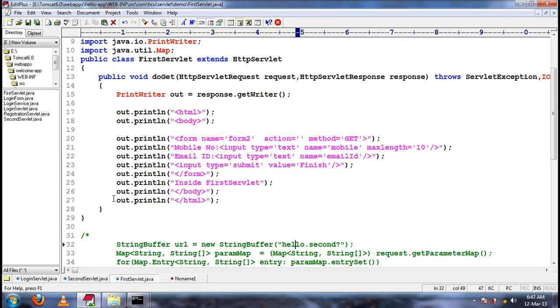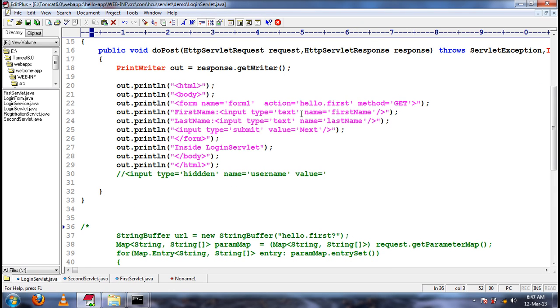I'll create a simple form. I won't add any parameters in the form. It will be a simple form which contains mobile and email ID for the first select, and first name and last name for the second select. Let me make it post.